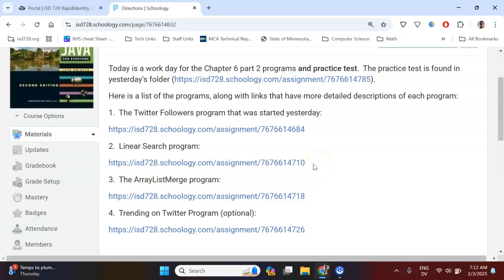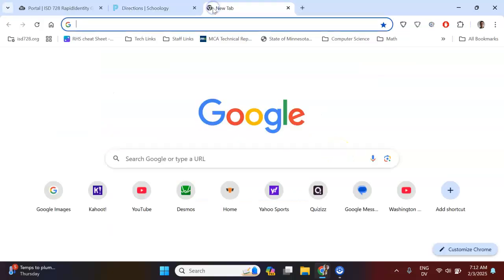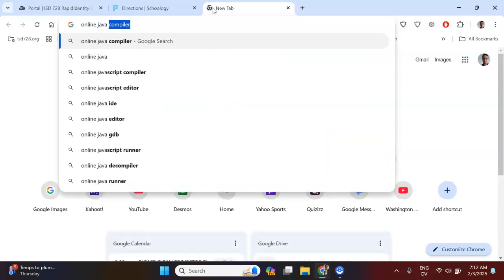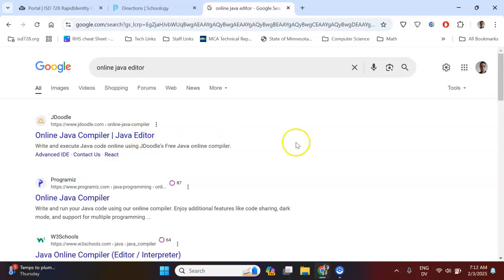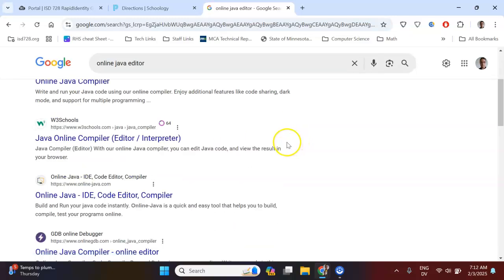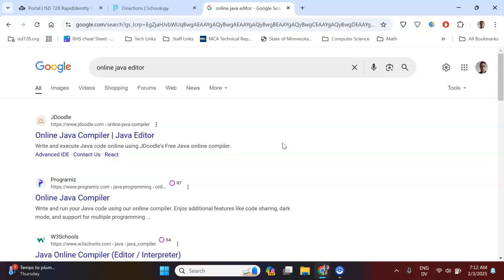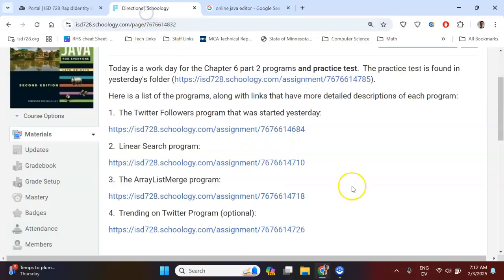If you don't have access to an editor, remember there are online editors you can use in your Chromebook. If you just search for like online Java editor, I think I've used JDoodle a little bit. I haven't checked out some of the other ones, but I know I used REPL at one point, though I'm not sure that one might make you pay money now. But anyways, you can always use those if you need them.